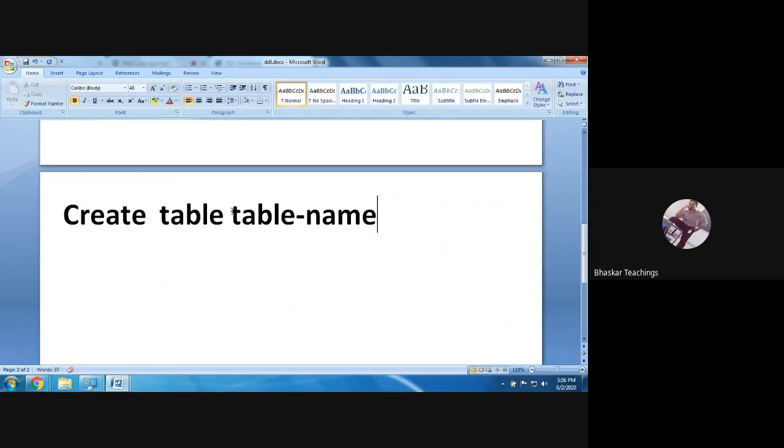The syntax follows these steps. Create is the keyword. Create is the command name itself. Later it has the table keyword. Now it will have the table name. Here table name is the name which is given to our table. Okay, so create table table name. The first line is create table table name.